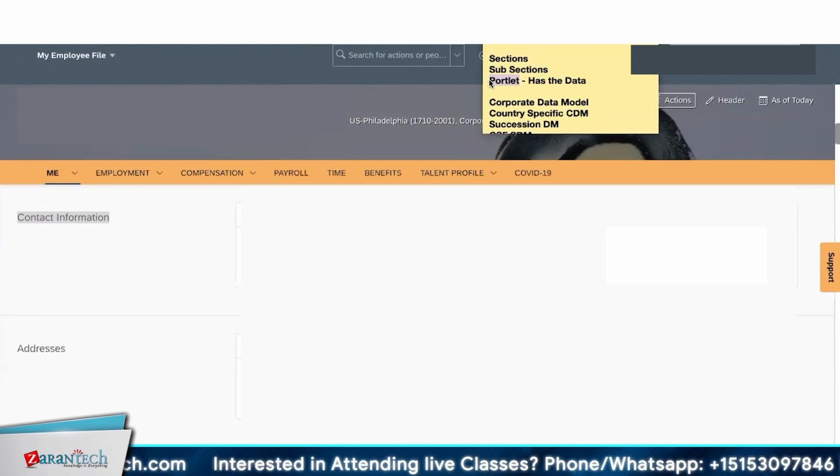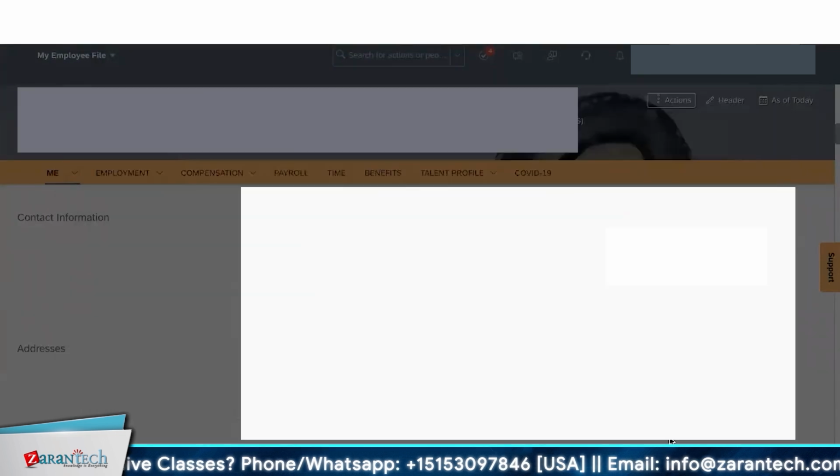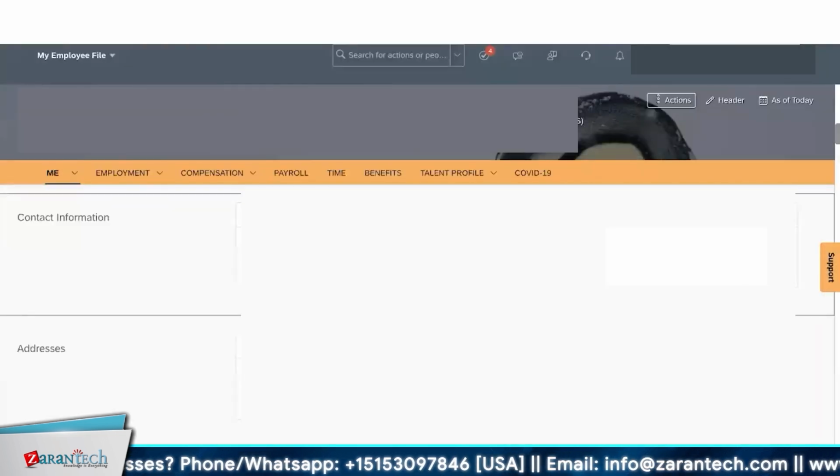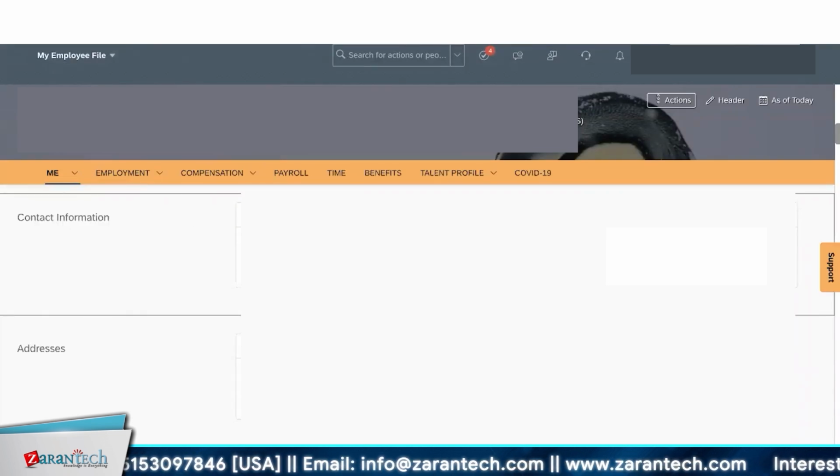A portlet is the one that will have the data in it. Finally, we expand it. That is a place where you maintain the data with the email IDs, phone numbers, etc. The fields will come. Those areas which will host the data in it are called portlets. So this entire screen is structured by dividing it into sections. In the sections, the subsections. In the subsections, you have the portlet in which the data is present finally.